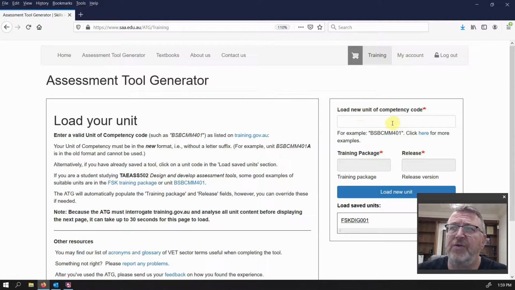and we enter the unit code in this field here. Now, there's only really one restriction on the units, and that's to use a unit in the new unit format. That is, you can't use a unit that's got a suffix at the end. So for example, BSB CMM 401A, A for alpha, that's in the old unit format and that can't be used. BSB CMM 401 does not have an A, so that would be in the new unit format.